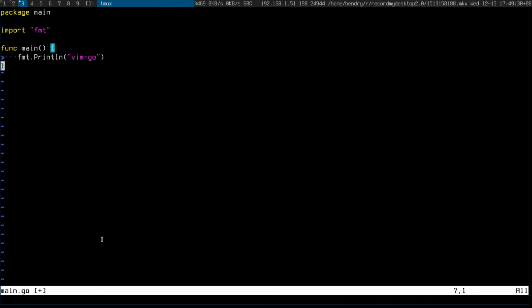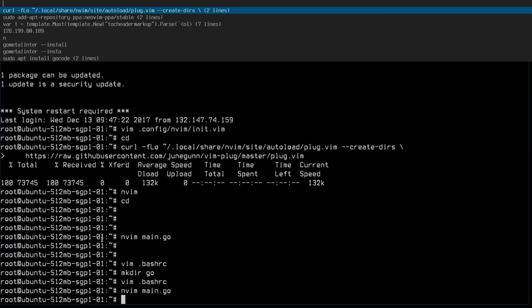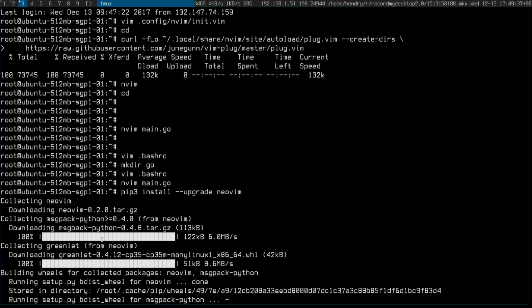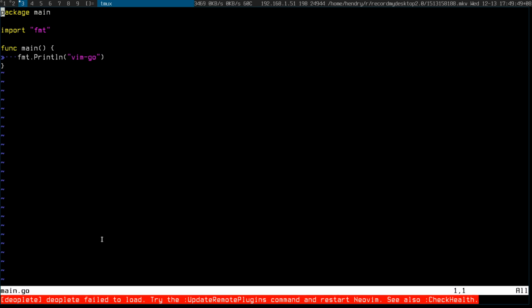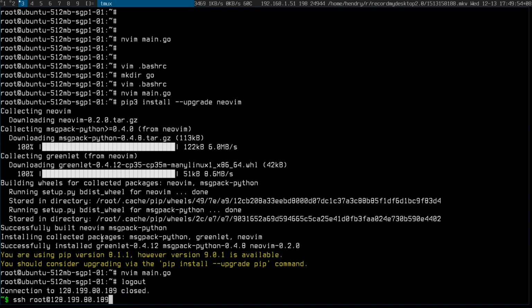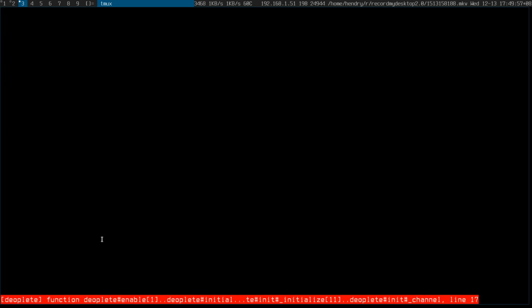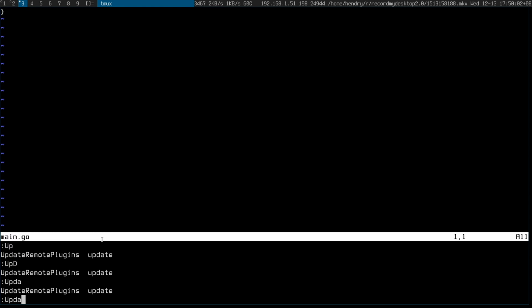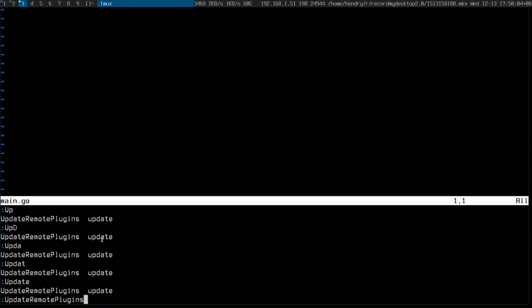So, Deoplete is still moaning about something. I think the only way around it is to just manually install this neovim pip3 thing. So yeah, there's a few things to do. Install the plugin manager, manually do this pip3 install. Bin path not found. Okay, well, my path is not set up. Let's see if I can finally get this going.